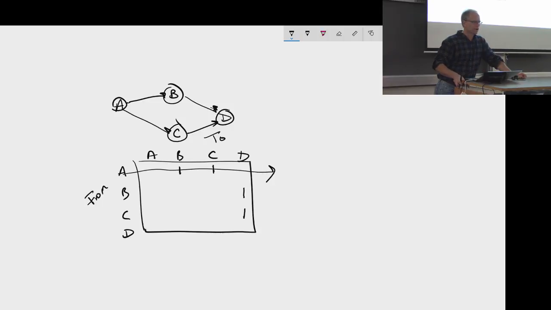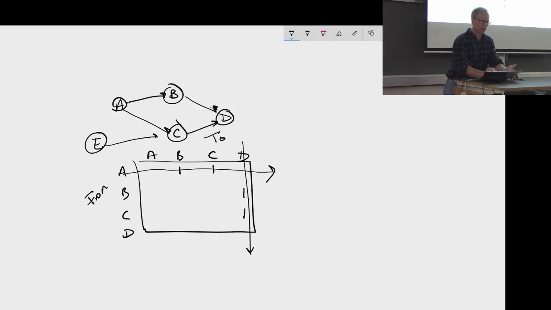How do you find all the edges into something, like all the edges into D? How would you do that? You just do a column. So that's equally efficient. So no problem identifying predecessors. Yeah? Except that on the last graph we had something, the E, which was separate, right? So you've got E, and now there's an edge from E to C. That's no problem.